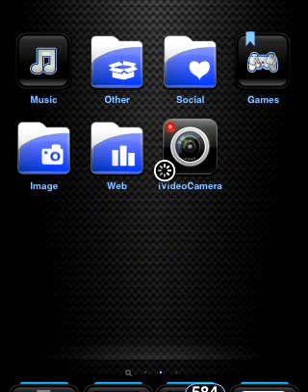And then when you're done, you just come back over to the app. You can see it's still running, and I will touch on the app, and it puts it back in the foreground, and now I'm recording video again. So that's all there is to it. About $1 and a jailbroken iPhone, and you can do a screencast from anywhere with your iPhone.